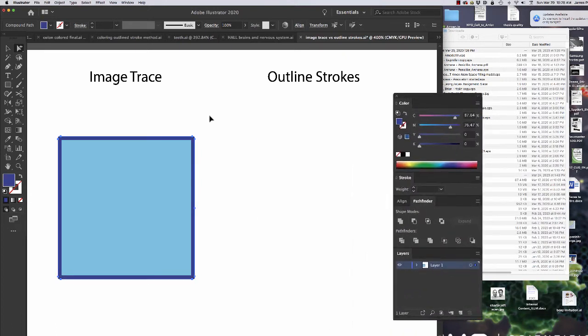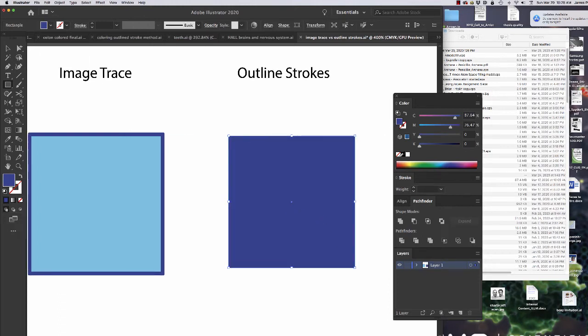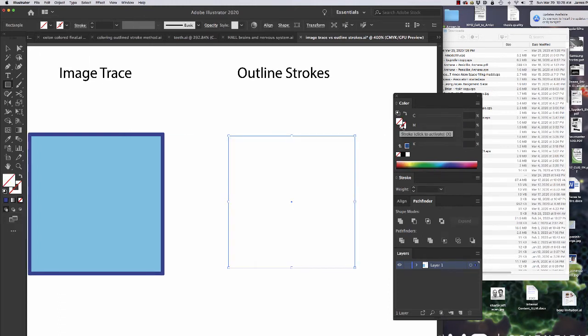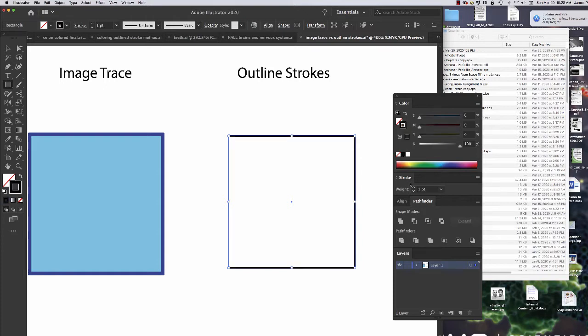So very easy to do. Now let me show you that it's a little bit more challenging, a little bit more difficult when you use the outline strokes method. So I'm going to just draw a rectangle using the regular rectangle tool. And I'm going to give this a fill color of none and give it a black stroke so that it looks very much like the raster square image that I started with in the image trace example.